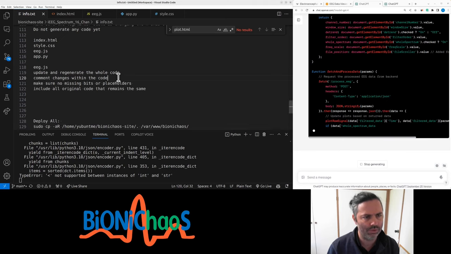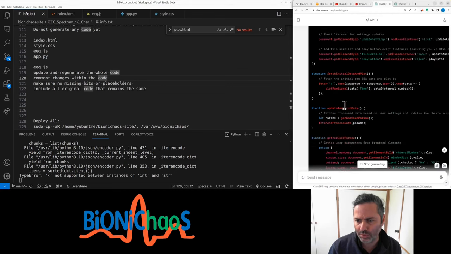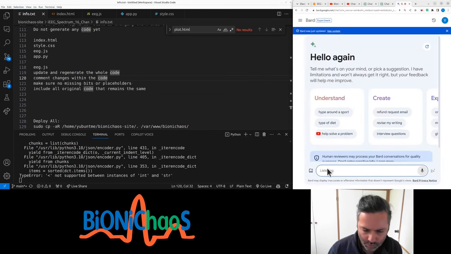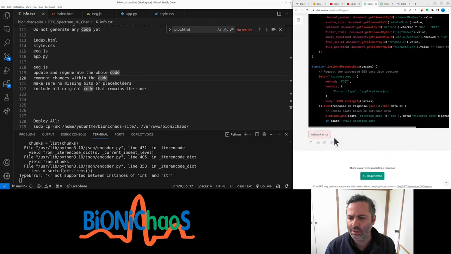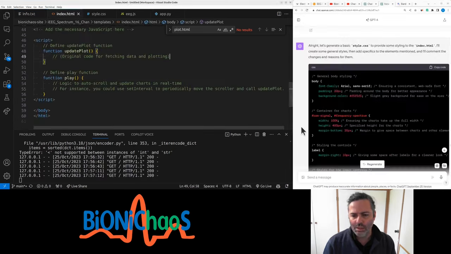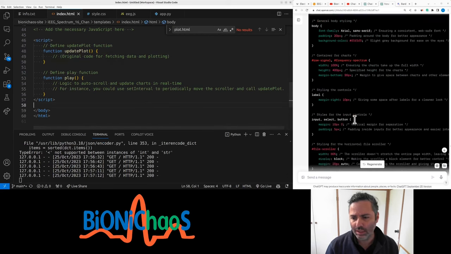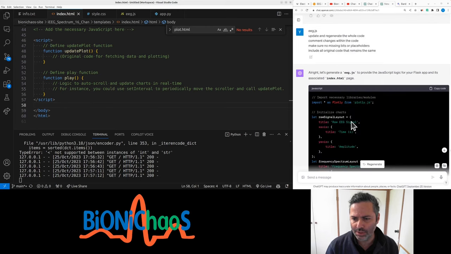I don't know why it stopped. Give it some more time, or is it just stuck here for whatever reason? What's going on? Let's ask Bard why GPT-4 is getting stuck a lot recently. Network error, that's why. Should I regenerate, restart the window? The CSS should have been using the colors. I'll change it in a sec.